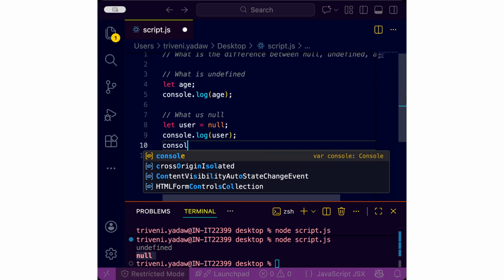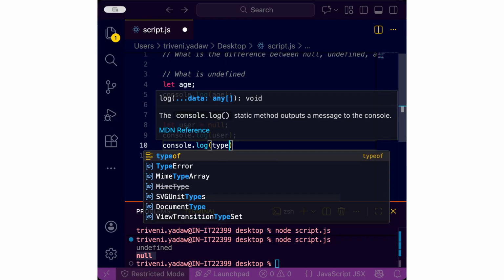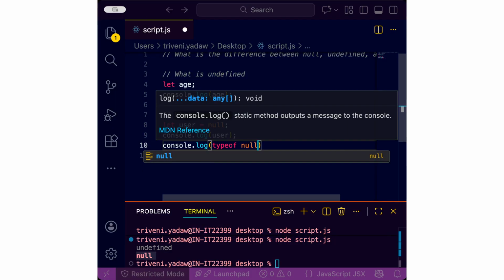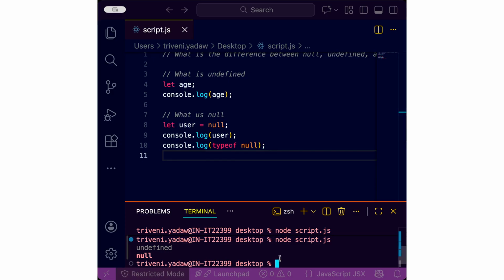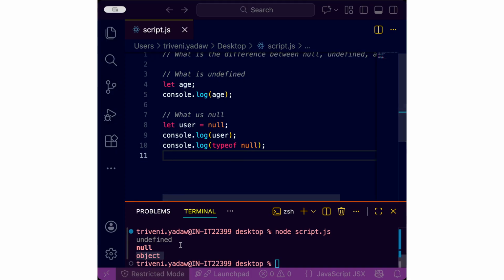And friends, in most interviews they often ask: what is the type of null? This is a very important question. Many interviewers ask about this. Can anyone guess the output? Let me run this. You can see here for the third one, the type of null is object. So you have to remember this: whenever an interviewer asks you, you have to say the type of null is object.